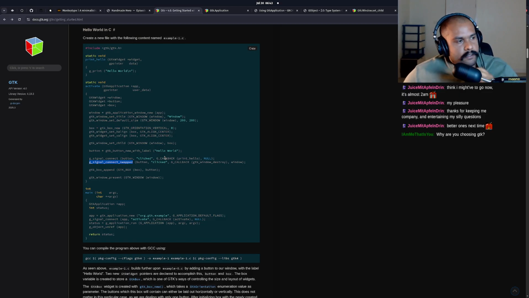Why are you choosing GTK? I think it's more native to Linux as far as I understand. It's closer to the OS than SDL, which is an abstraction. I'm not really sure. So that was my reasoning.